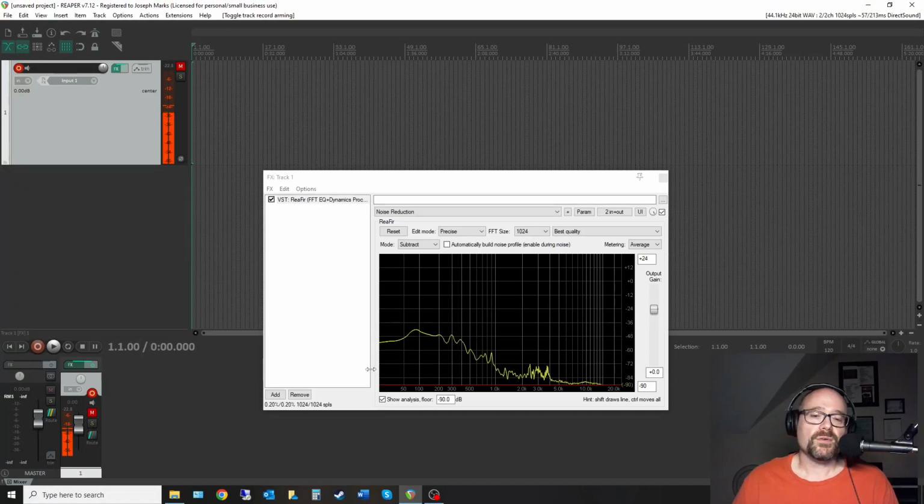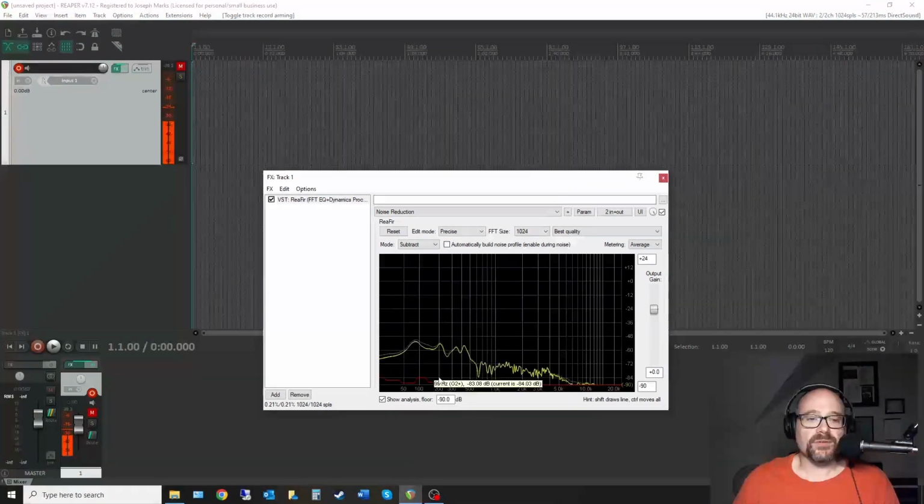You can use this tool to filter that out after you have made your recording by just selecting some silence and using it the same way. But I found that it's much more useful to do it beforehand, and then you don't even record the background noise in the first place. So all you have to do is choose the preset and then click Automatically Build Noise Profile. And it just builds a filter right there.